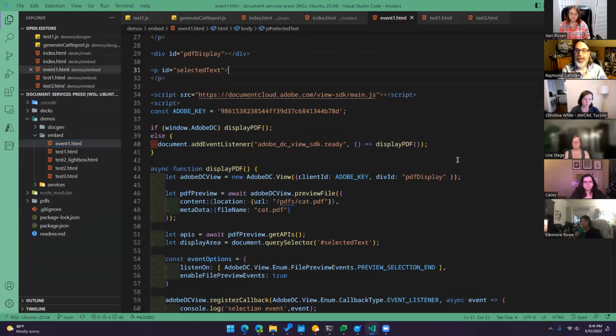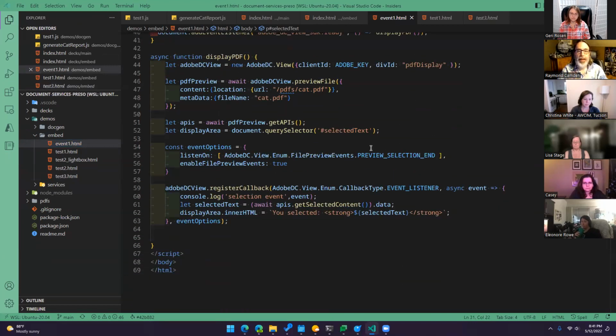where I do things like I get the APIs from the embed. I listen for a selection event. When the selection event fires, I get the selected content. And by the way, I'll say that particular event will notice if you select images as well. My code just kind of assumes text. But that is how, using the hooks that we provide, I was able to build that demo.